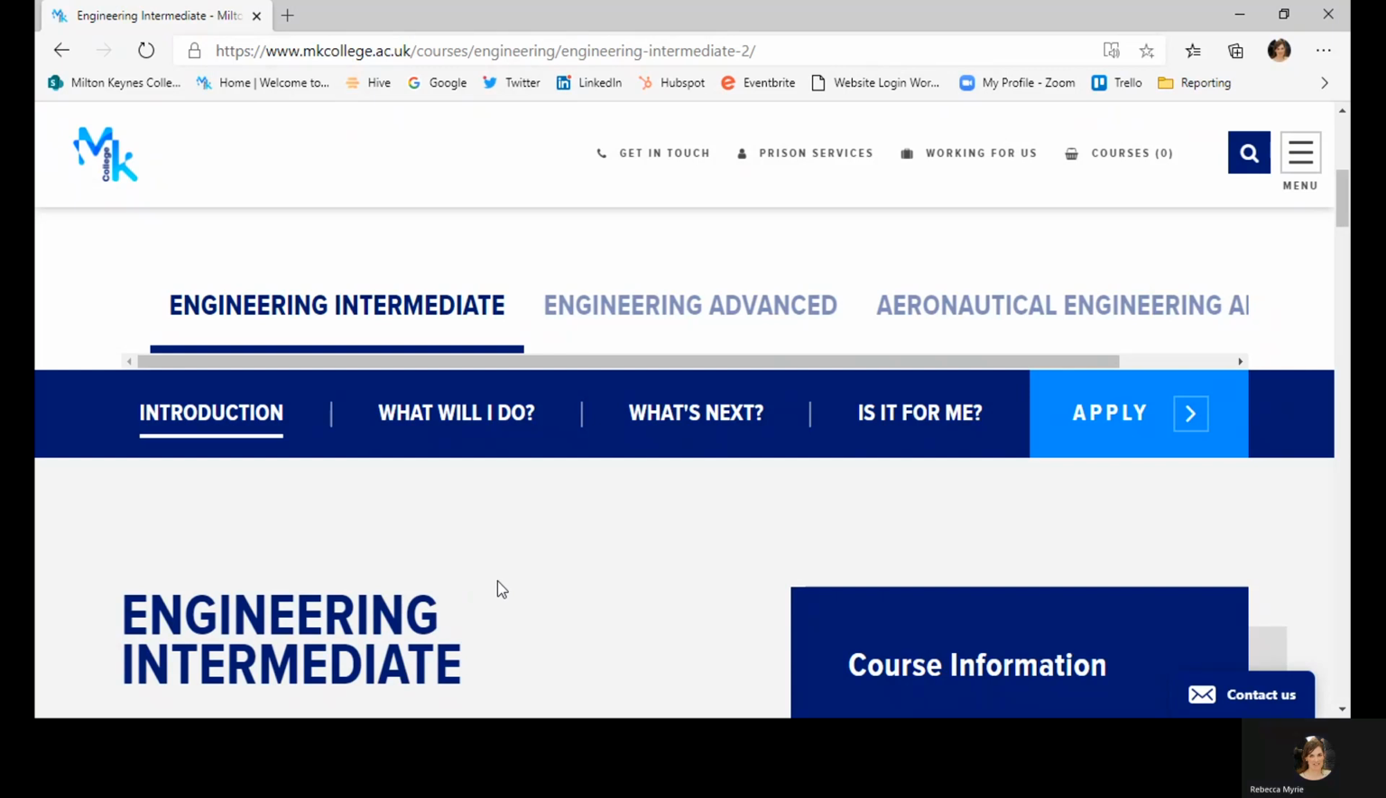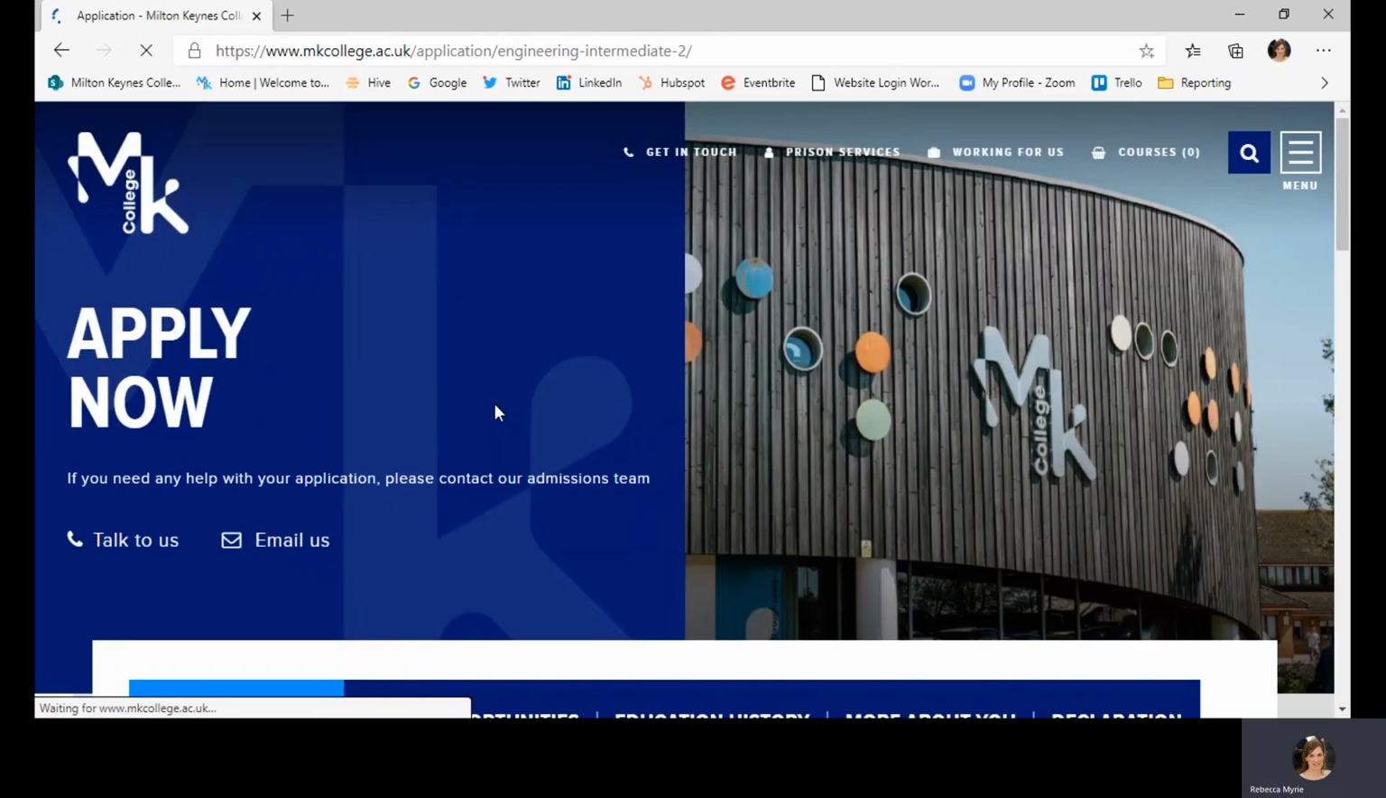Once you've decided which course you want to apply for, head to that course page, and at the top of the page you'll see the apply button. So here you can see I'm on the engineering page and there's this apply button just here. That's going to take you through to the first page.